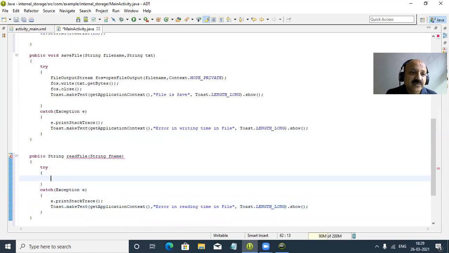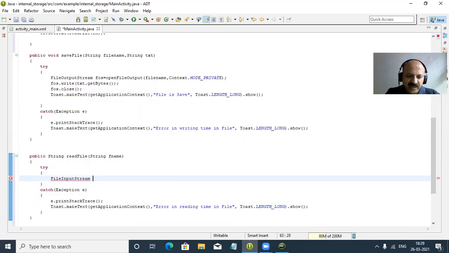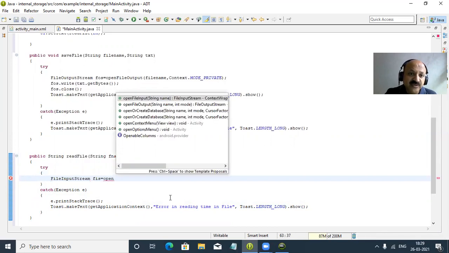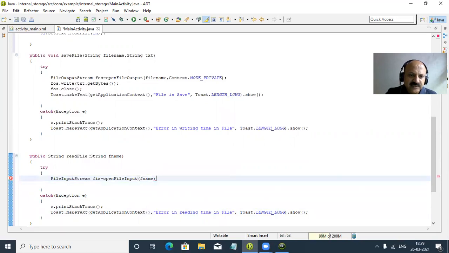So yes, first we used file output stream. Now we can take it as read. So file, that is an input stream. So you can look at the java.io package. And then ifs and same, open file, that is an input stream. And you can look here, that is overloaded. But we can use only the first one argument because we had to specify it directly in writing time. So reading time there is none required, only we can pass the file name. So fname and that semicolon.